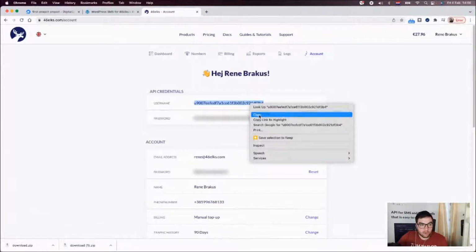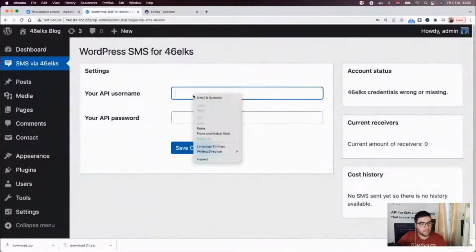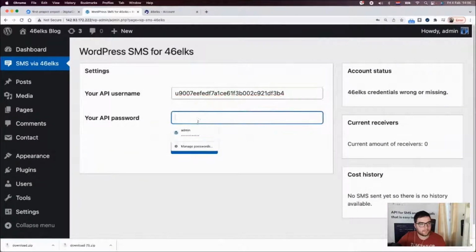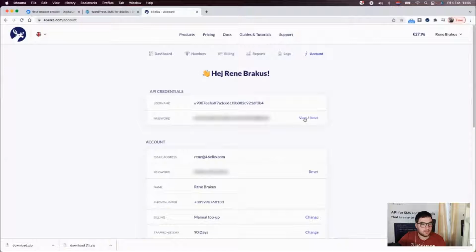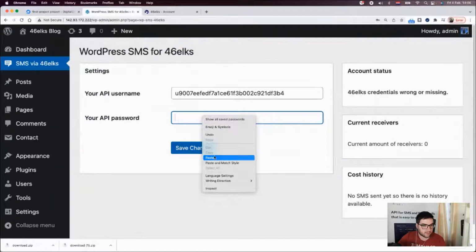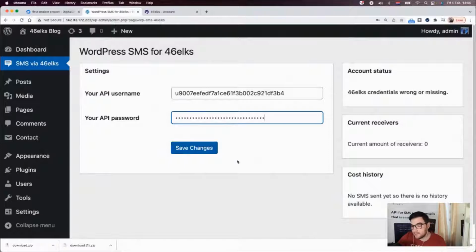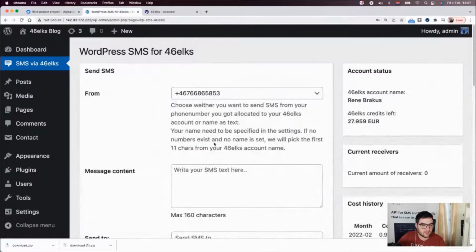Copy paste your username. Place it here. And copy and paste your secret API password. Make sure not to share it as I did right now. I'm going to change it afterwards, but for this demonstration, you can just make sure not to share the secret. Okay, so save changes.